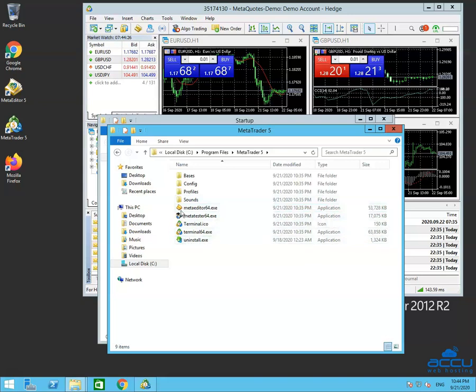Here, you will get multiple .exe files. So, don't get confused. The .exe file of MetaTrader 5 will have the logo of MT5. Here, the correct .exe file of MetaTrader 5 is terminal64.exe because it has the logo of MetaTrader 5.